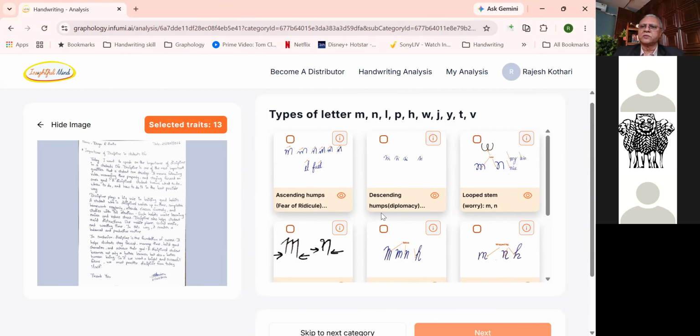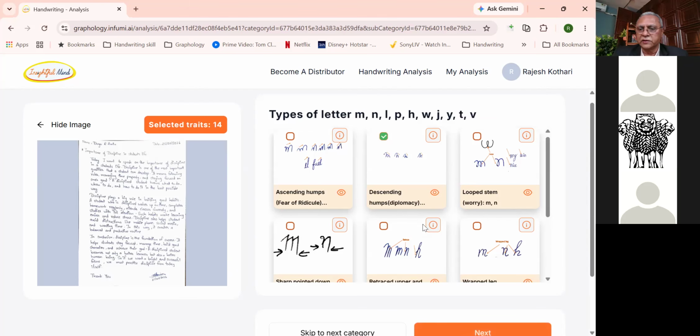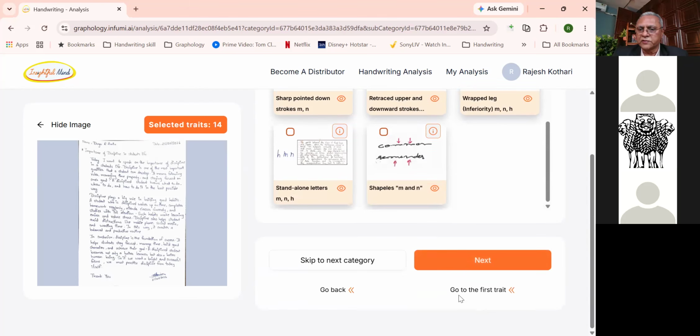Because one thing I observe, when we do manual analysis, that time we can select around 15, 20, or maximum say 25 traits, not more than that. With this particular software, you can select at least 40 to 50 traits. So your report, your detailing will be very much in detail, which will be very useful for the customer and also for you. So we consider, say, descending hump. Okay, that's a thought process.